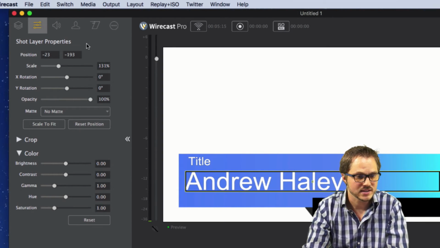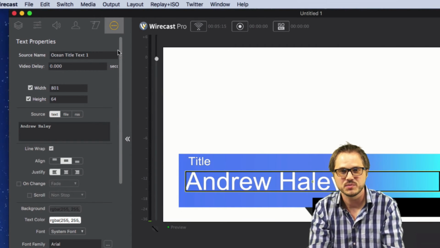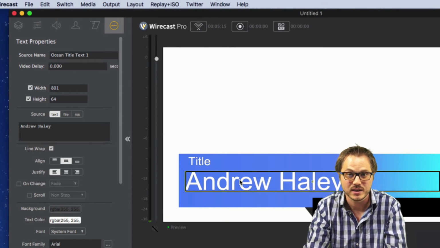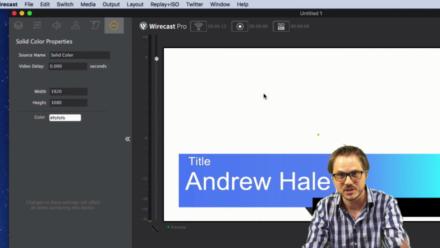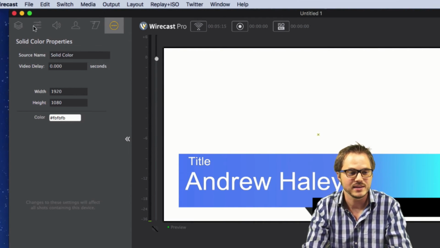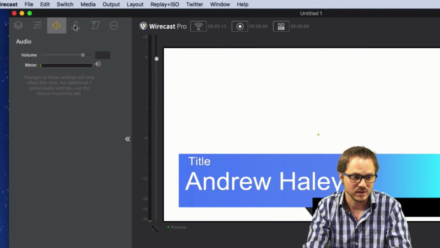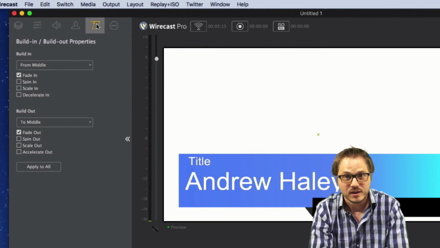If you need to edit text, then do so in the text properties tab, or what you might call the specific properties tab, because for a text thing, it's the text properties tab. For solid color, it's the solid color properties. So you're just going to find that specific object's properties, for anything that doesn't relate to the shot layer properties or the audio or chroma key or transition. So keep that in mind.